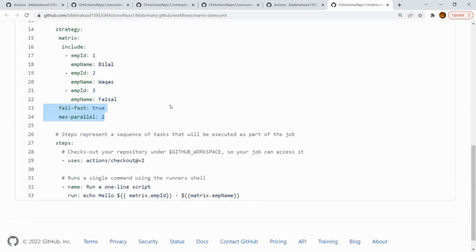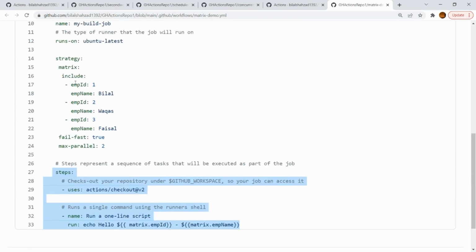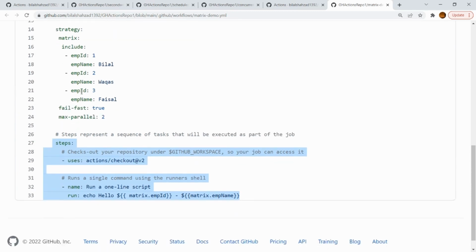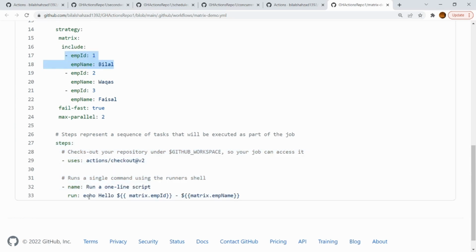So now what it will do, it will execute this job for set 1. Then it will execute the same job for set 2. Then it will execute the same job for set 3. It means if you want to do anything special for this set, you can do that. Like I'm just printing these variables by using the matrix keyword. In GitHub Actions, we use this syntax to output our variables.